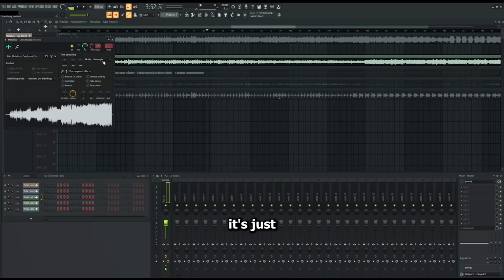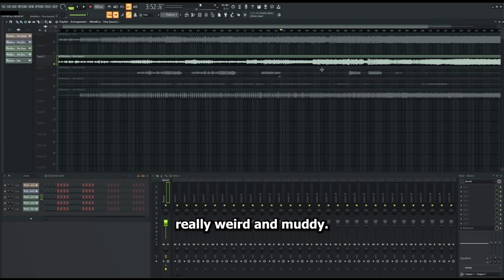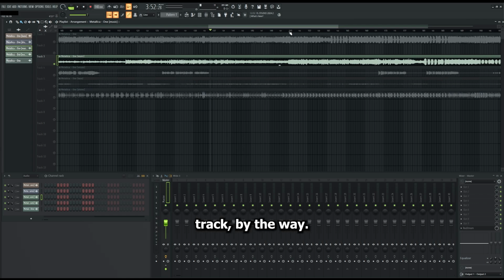It's just using resampling. It's slowing down the whole thing, and it's making it sound really weird and muddy. Now you'll be able to hear this here. This is just the guitar track, by the way.